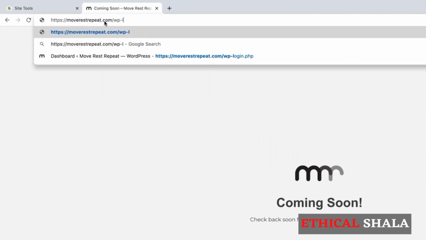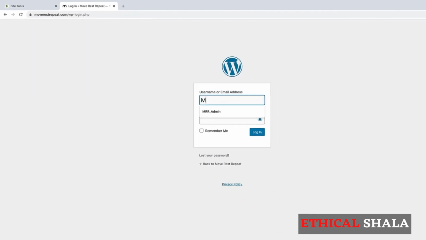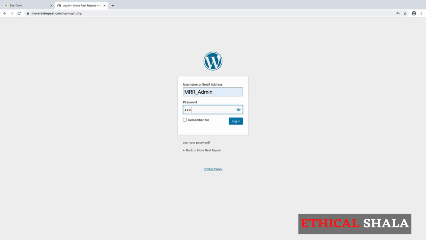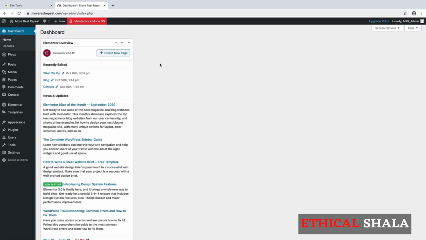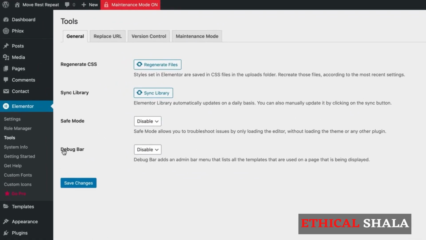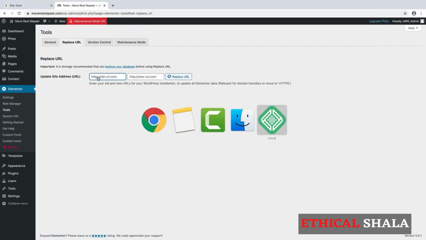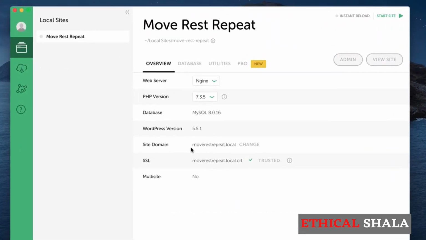So we'll add /wplogin.php to our URL to go to our login screen. Once we've logged in, the first thing we're going to do is come over to Elementor and go to Tools to use a built-in feature of Elementor. Let's go up to Replace URL, and here we're going to replace our local URL with our new URL. Our old URL is what Local used for us to access the site offline. If you've forgotten that, open up Local, and you'll see the site domain right here.